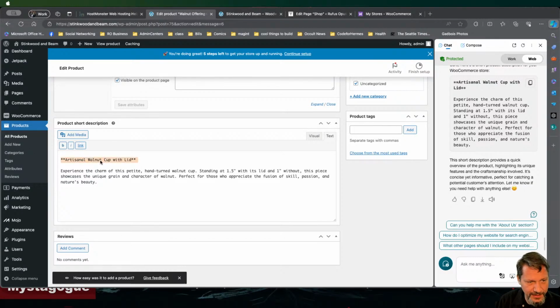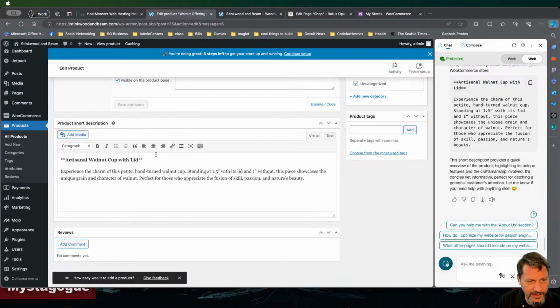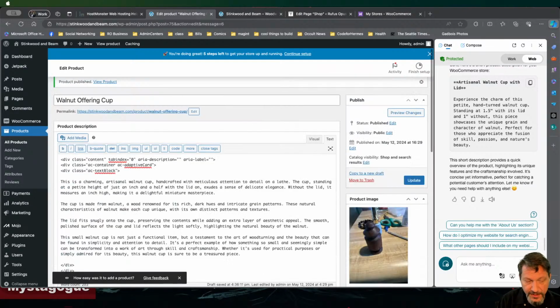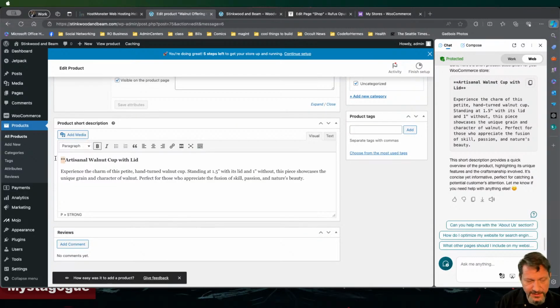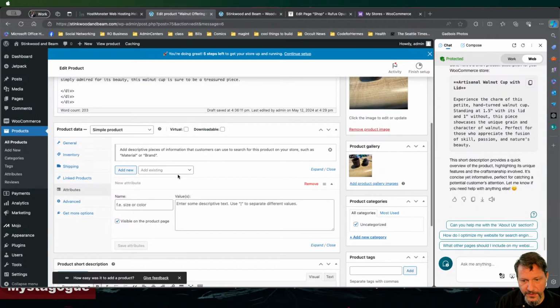All right, so there's my product short description. I want it to be bold. I don't want stars on it. Some parts of the web parts are better at picking up AI's formatting than others. Okay, so all right, that's basically it.